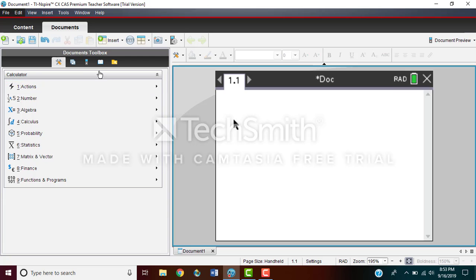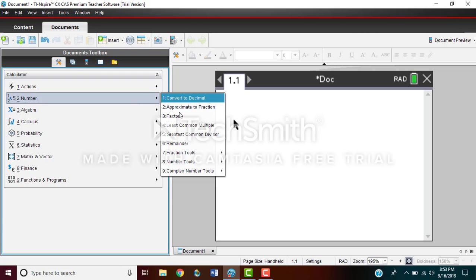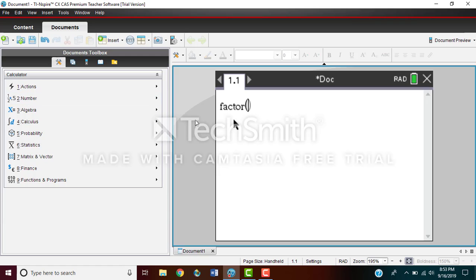Here on the left you have options. You want to work with numbers, algebra, calculus, probability, statistics. You have matrix, vectors, finance. Let's just mess around in factor. So let's write a random polynomial expression.